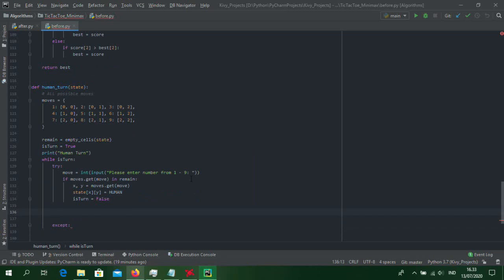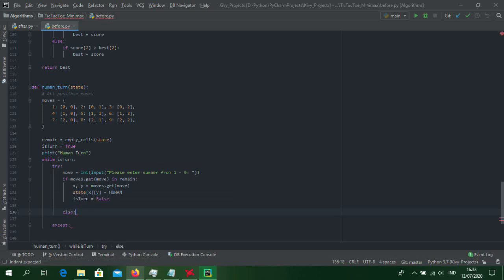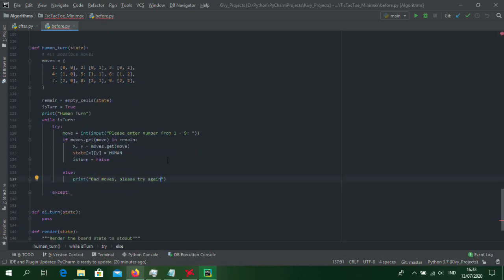If the player enters the wrong number or an invalid move, we can print bad move here. Bad move. Please try again. Okay. So there is a circumstance where, for example, he entered the string S here. So this will be considered as a value error, so we can catch the error here. Except the value error, we print: Please enter digits from 1 until 9. Okay.